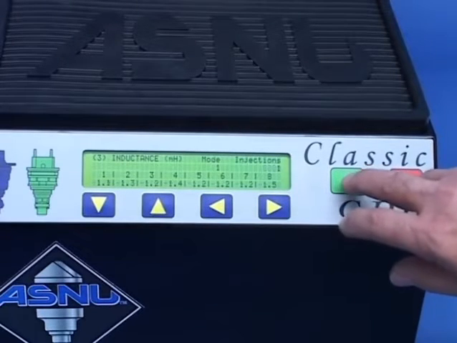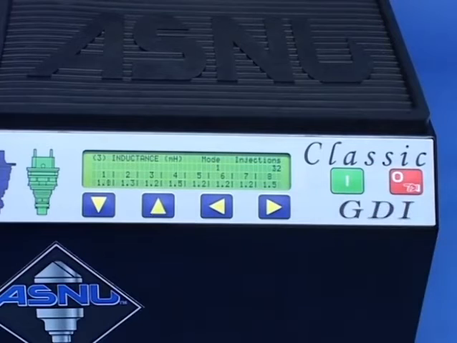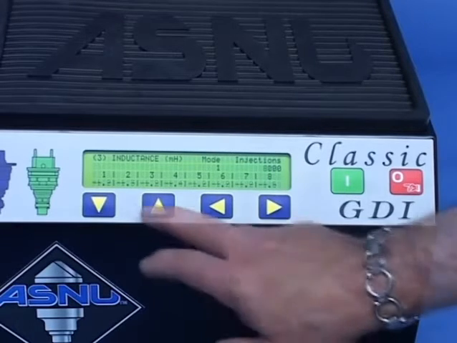Using the up key, select function 3 inductance. Press the green start button to activate. This mode will pulse the injectors for 8,000 pulses. Check the display readings for any discrepancies between the values. If any injector provides a wide variance, it should be discarded and replaced, as this fault cannot be corrected.